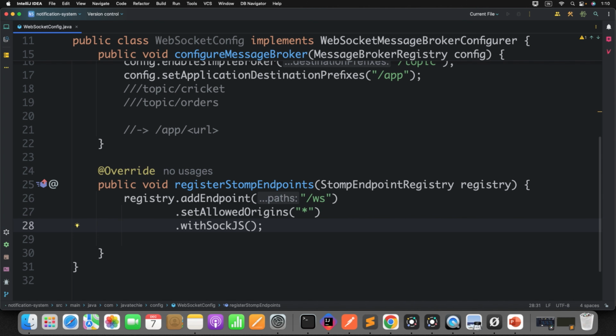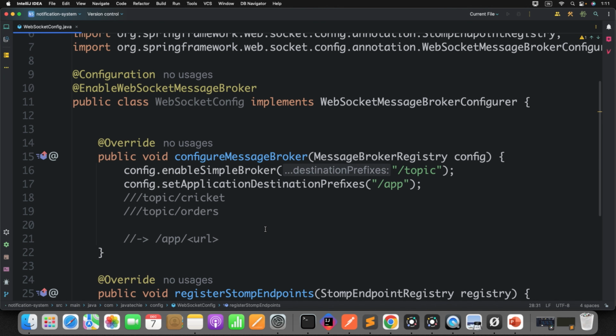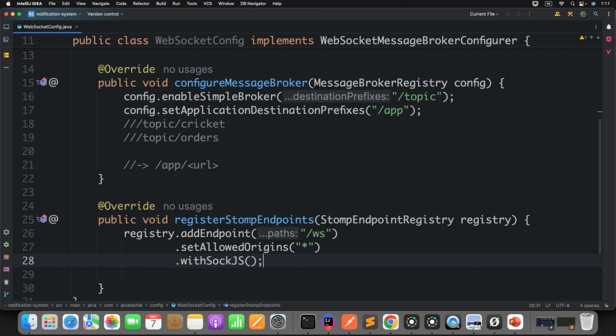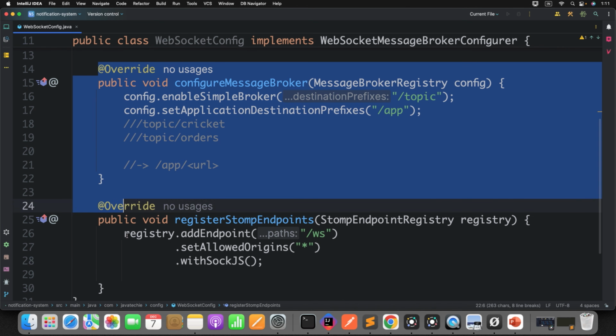This is nothing, just a fallback. So why are we defining the fallback here? Because there are a few browsers that don't support WebSocket. So if the WebSocket fails, it falls back to an alternative like HTTP streaming or long polling, whatever you have configured. To just enable the fallback mechanism, we added this SockJS. These are the two configurations you need to define.